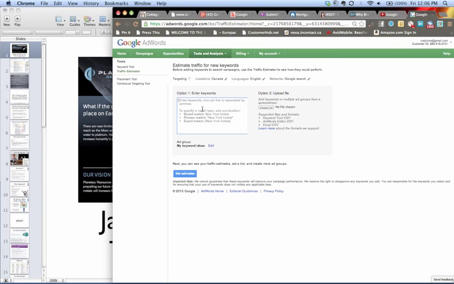The first thing we've got to do is enter our keywords. So we're going to type in real estate. We're going to try real estate agent. And let's do how much is my house worth?